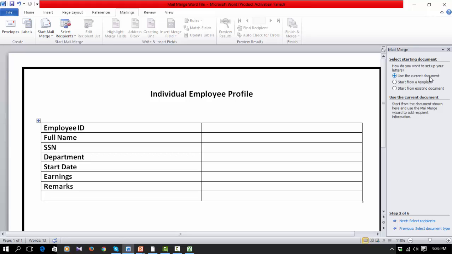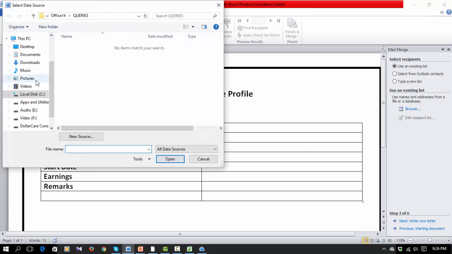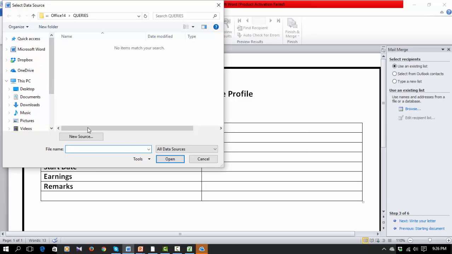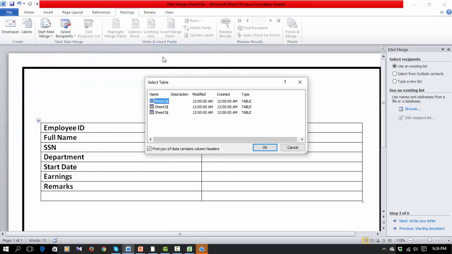Next, use the current document. I want to use this document, that's why I'm selecting this. Next, use an existing file. I have already created a file, that's why I'm choosing this option. Next, I have to select the location of the file: Desktop, mail merge. Here it is showing me the sheets. There are already three sheets, and I inputted my information on the first sheet, that's why I'm choosing Sheet 1.